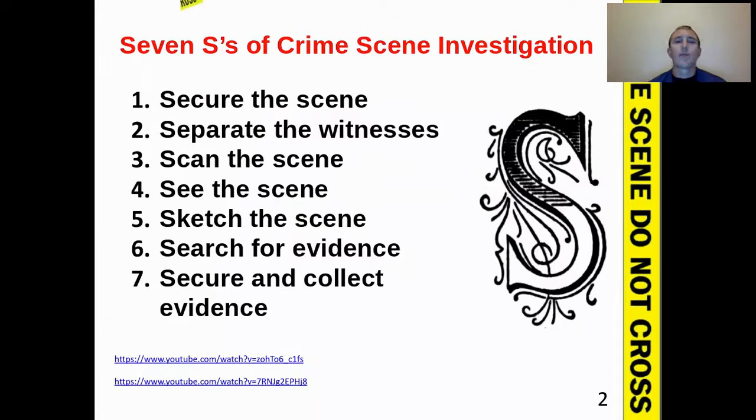So first off, we want to secure the scene. Then we want to separate the witnesses. Then we scan the scene, see the scene, sketch the scene, search for evidence, and then secure and collect that evidence. So we're going to go ahead and break down each of these steps so you can apply them to our scenario that we'll be talking about today.